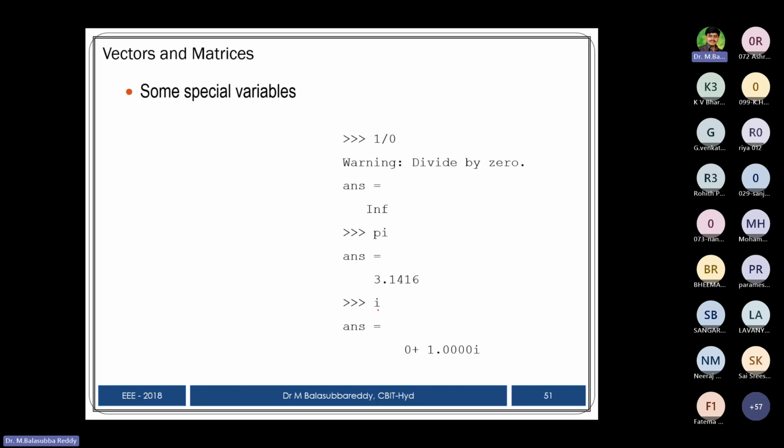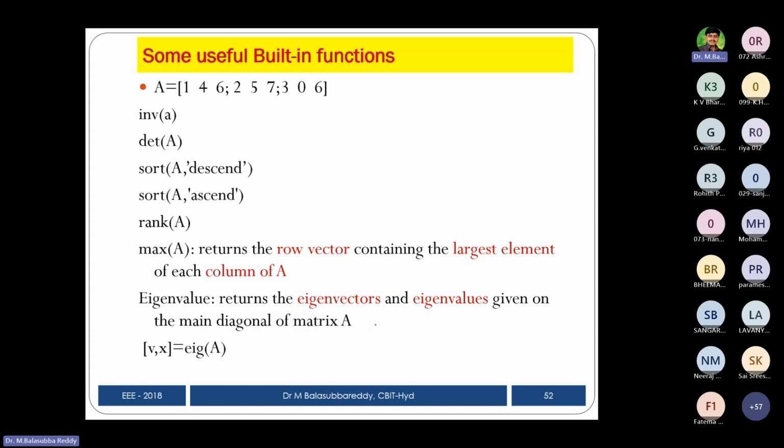And i or j, if I type 0 plus j, or 1 plus 3j or 1 plus 2j or anything, that is a complex number, you can specify this way. Some useful built-in functions: sorting is there, ranking is there, eigenvalues are there, eigenvectors are there. So all these are inbuilt, which is an advantage.